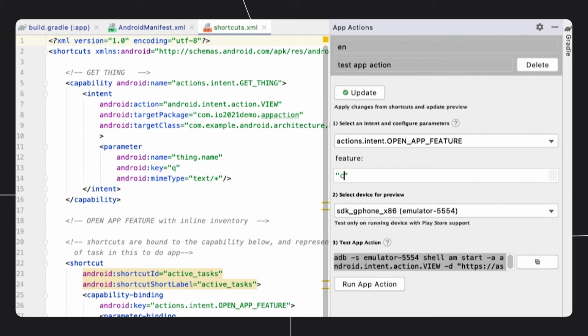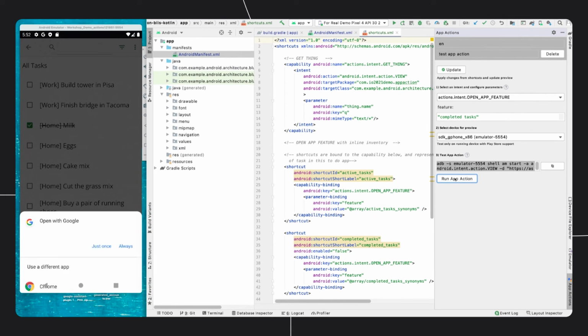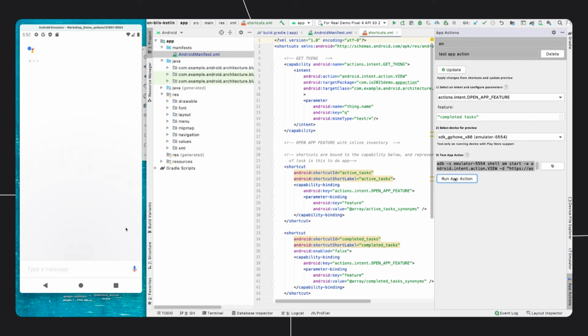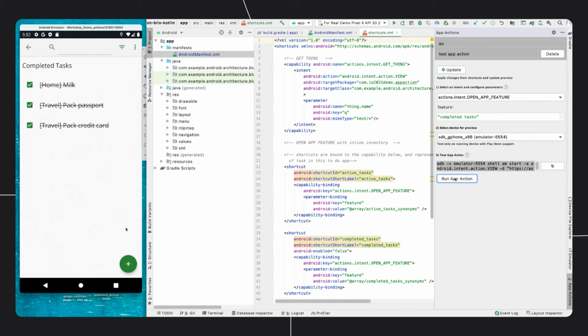Let's test it out by changing the feature value to completed tasks, and then click on Run App Action. What this is doing is it generates an assistant link along with how you're handling the intent based on your shortcuts.xml, which in this example, I'm passing completed_task as a value for the feature parameter. And my Android application gets this information and can access the parameter in extras.